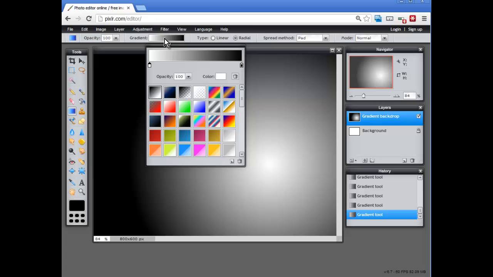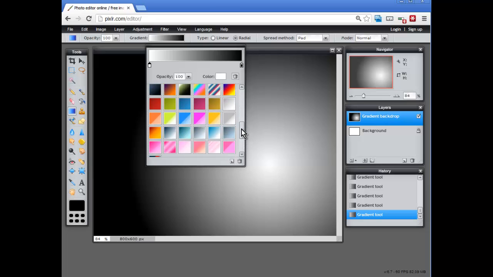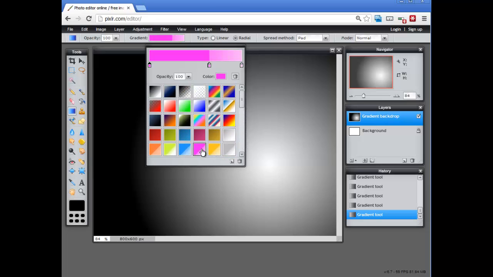Now if you click where the gradient colour is, so the gradient colour is obviously going from white to black, it will show you in here the whole gradient tool. So there are some preset colours here, which are all quite lovely. There's a lovely pink one, and a green one, and a red one, and an orange and blue one, and a rainbow one. So you can use any of these colours.